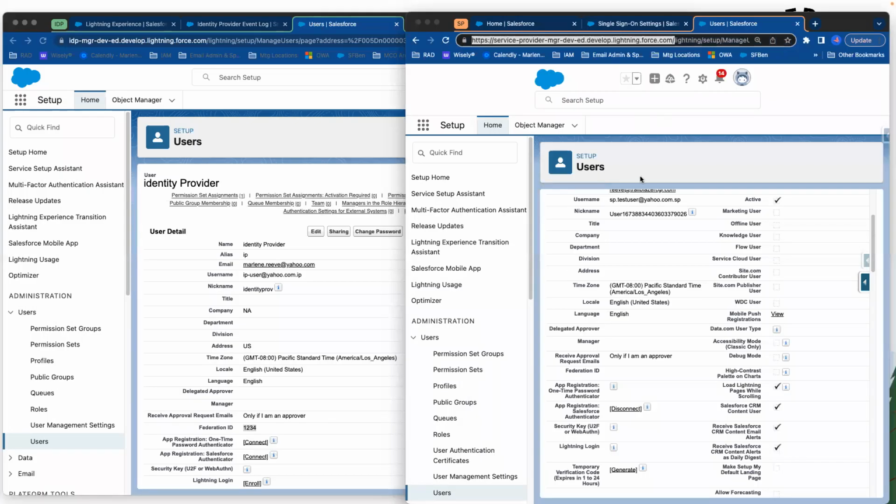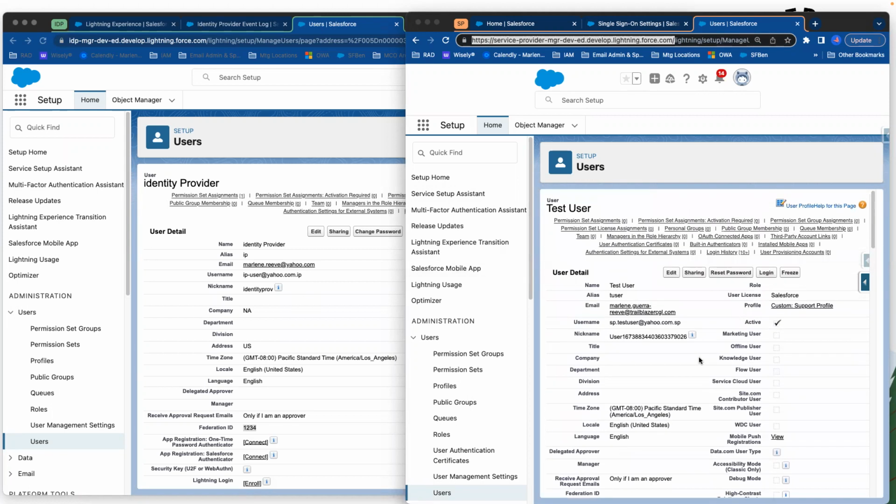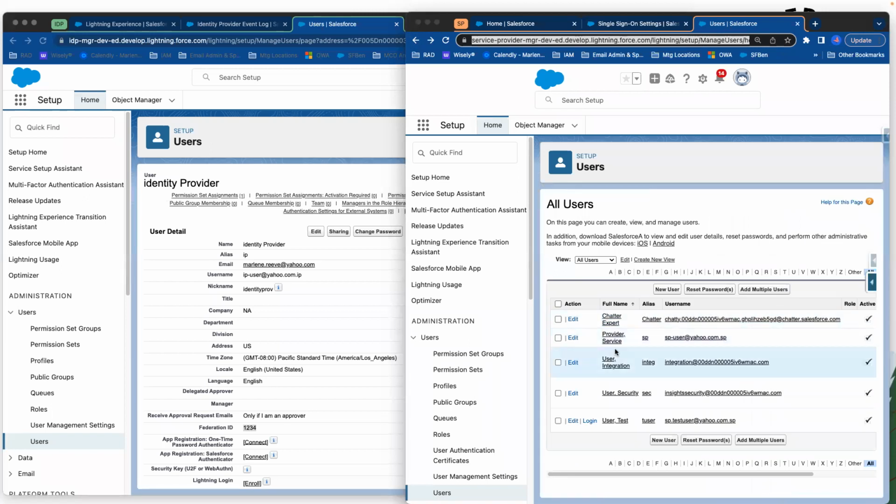So let me close this and go back. The way that I would troubleshoot this, I would start comparing my settings between my identity provider and my service provider, and see where I'm going wrong, because something is wrong. It's not finding the user I'm expecting to find, even though it's got the test user. My user here has the same federated ID as this one. It should be working. So I'll figure it out and see what happened to it.